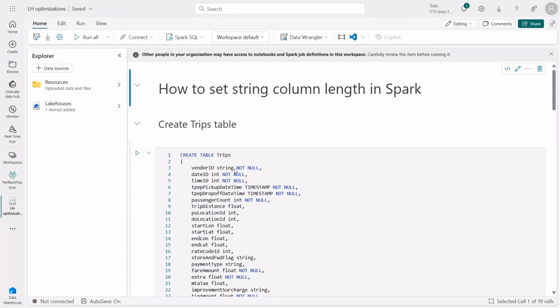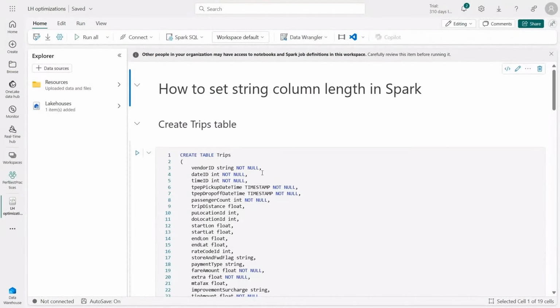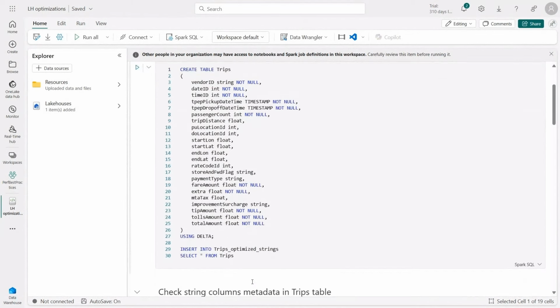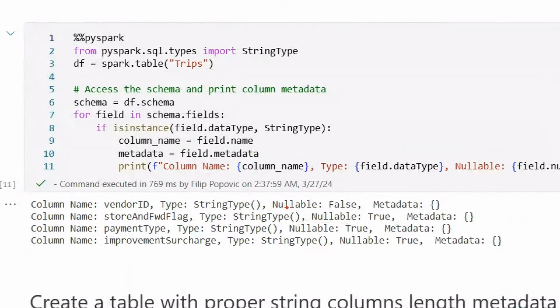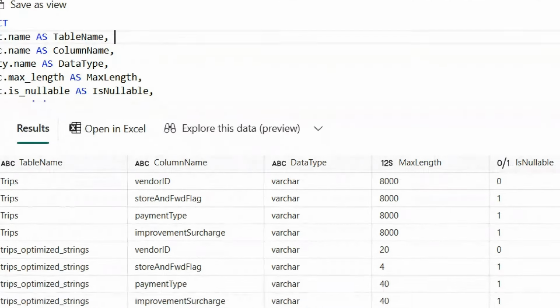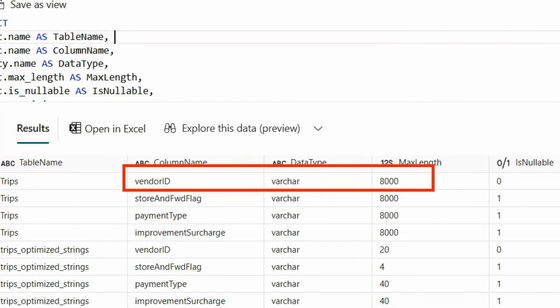Lakehouse users are not used to specifying character column lengths, as you can see in this example. The same applies to PySpark users as well. And this results in having a character column without defined maximum length in the metadata. Here we have a PySpark script that inspects the metadata to confirm that it is defined as a string type, but there is no metadata telling us what is the maximum column length. Since there is no maximum column length, the SQL engine sees this column as a column of maximum supported length.